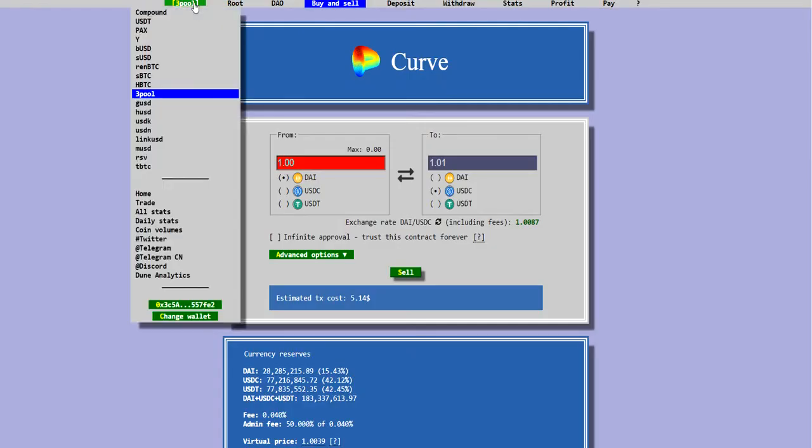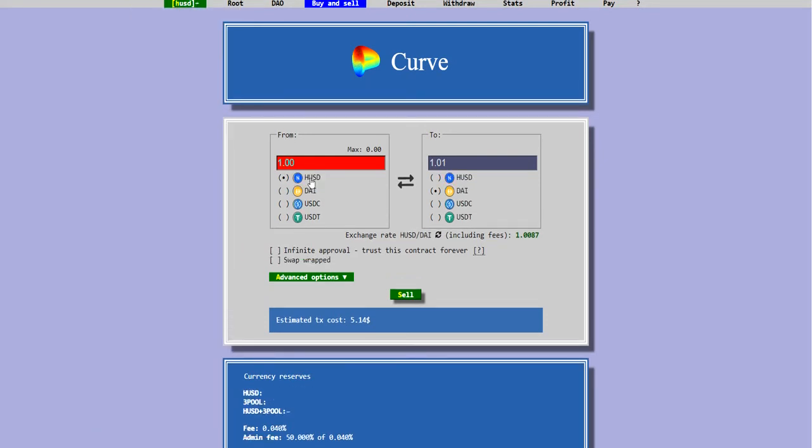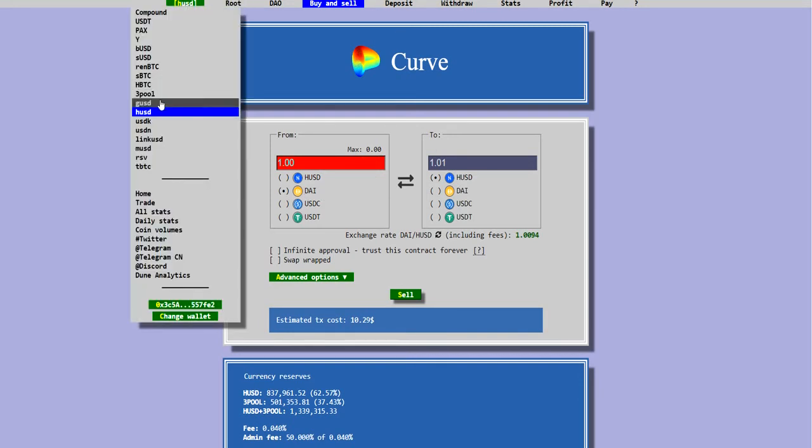So let's take a look at Curve, and we have them all here. Let's just choose a random one, say HUSD. Let's say I had some HUSD and I wanted to trade it for USDC or whatever, if I could find a good deal. Or maybe I had some DAI and I wanted to buy some HUSD. By interacting with this pool, which is the HUSD pool, I'm also interacting with the 3-pool.